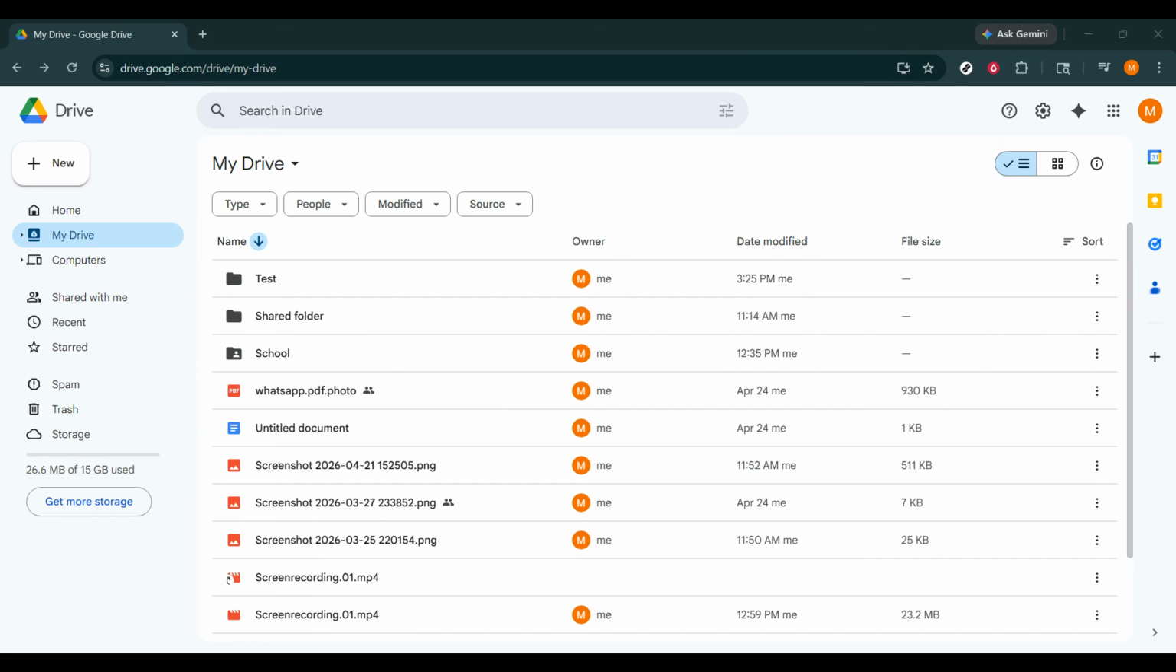First, open your browser and go to drive.google.com. Sign in to the Google account that currently owns the folder or document. Once you're inside Google Drive, look at the left-hand menu and click on My Drive. This will show you the files and folders stored in your account.